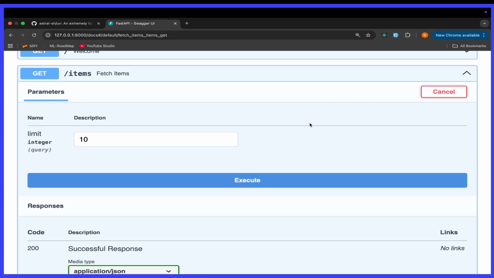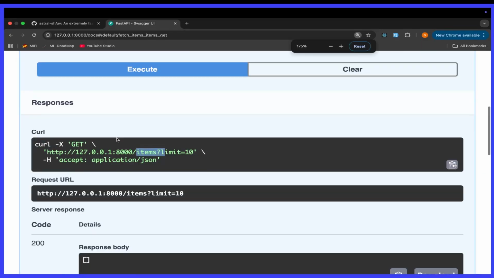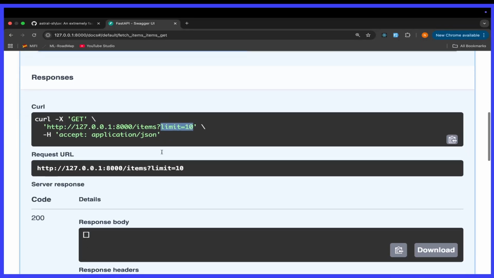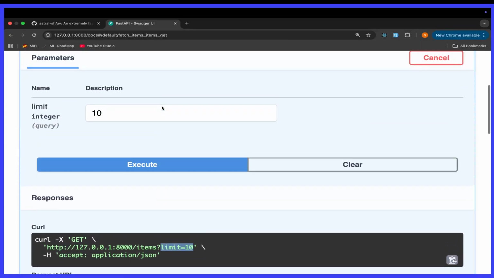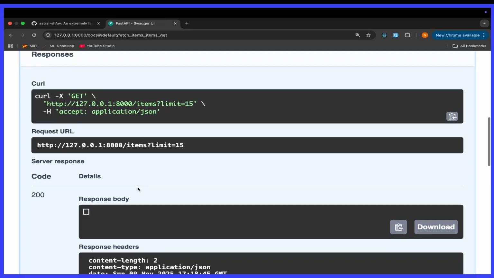If I click try it out and execute, you will see that in the path, we now have a question mark. Okay, after items, we have a question mark and limit equals 10. If I go back here, I can change this to maybe 15 and execute. If I come back here, you see, of course, our response is empty, but you see it has been appended, or added to the path after a question mark.